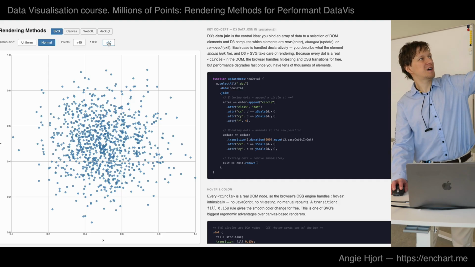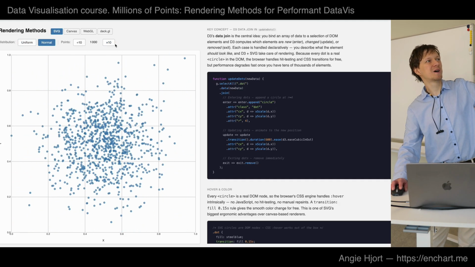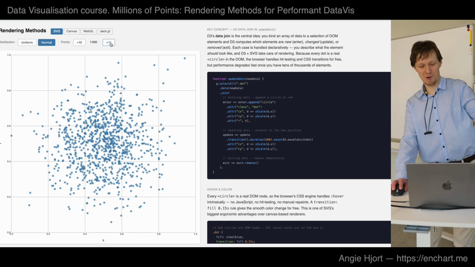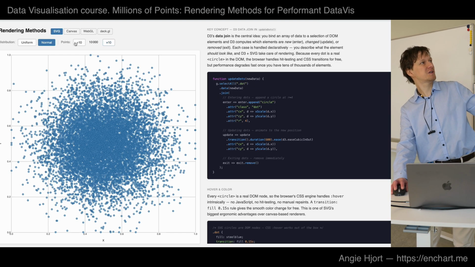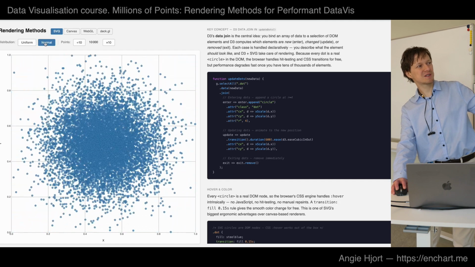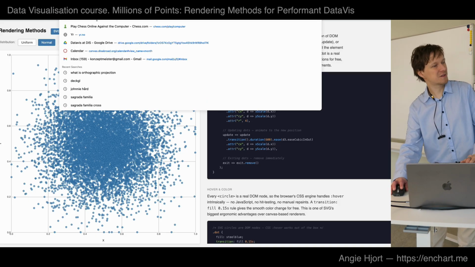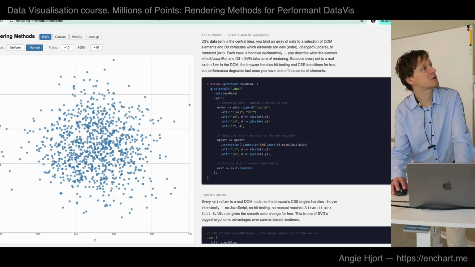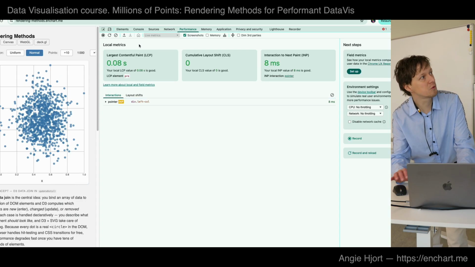With SVG, I have 1,000 points. They animate smoothly. That's pretty much the limit of SVG graphics on my hardware. If I do 10,000 points, see, it's laggy already. No, I actually want to see it in Google Chrome because I wanted to show you another tool here.